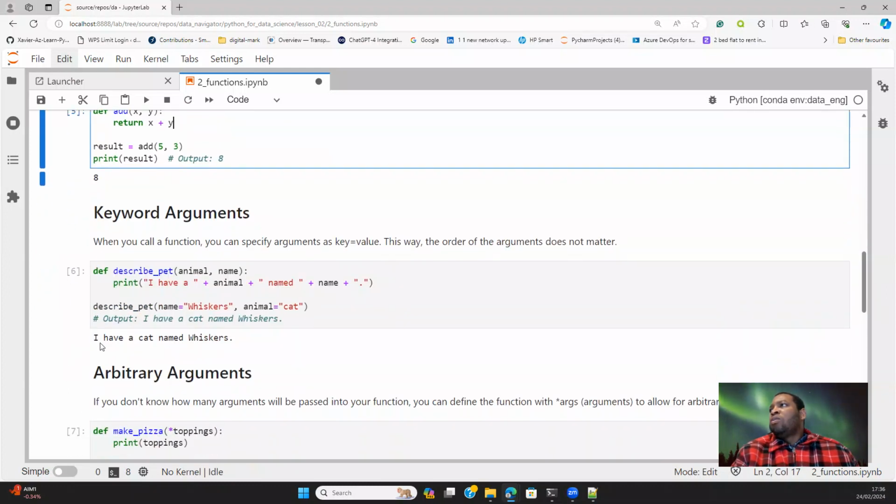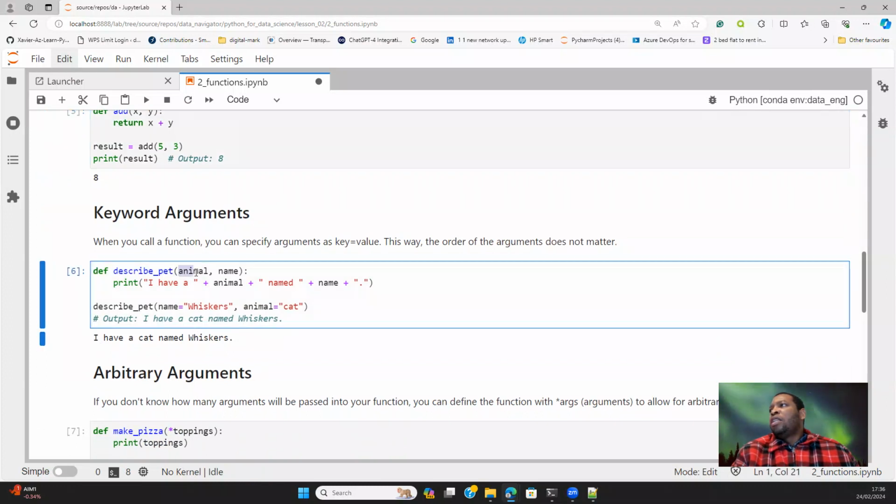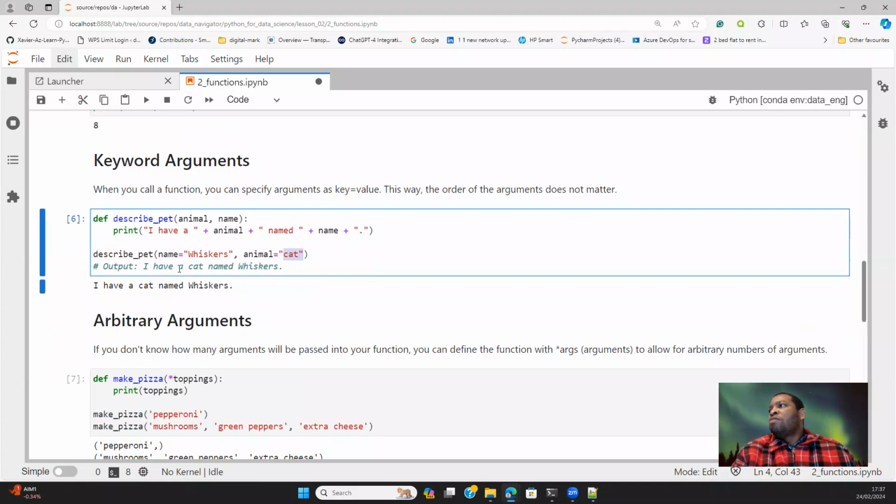And then let's look at keyword arguments. Let's assume you have this function to describe pets. The animals, you give the animal and you give the name. So you want to print, I have a animal named name. You can specify what you want in this because this looks like a key value. So you can specify name is Whisker and animal is cat. So you can say, I have a cat named Whisker.